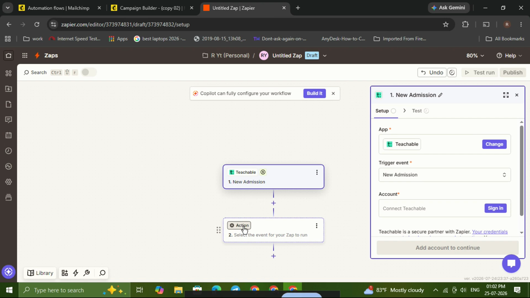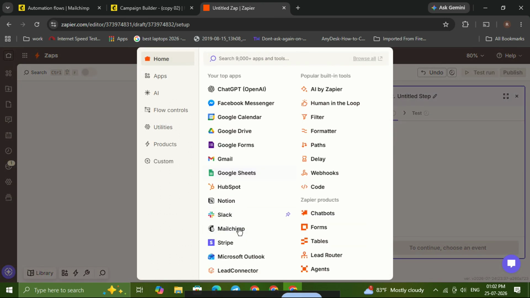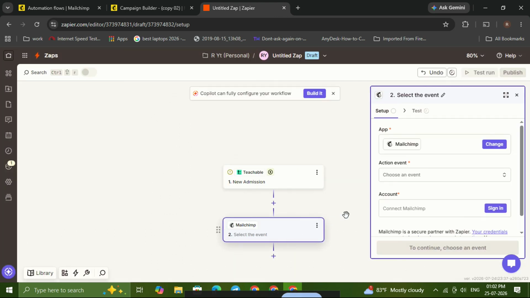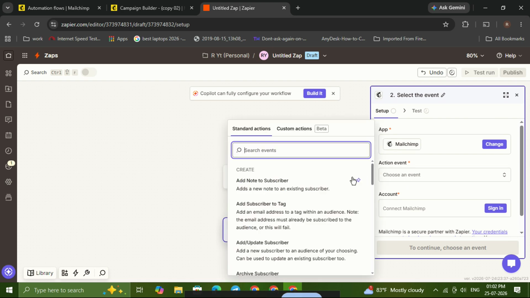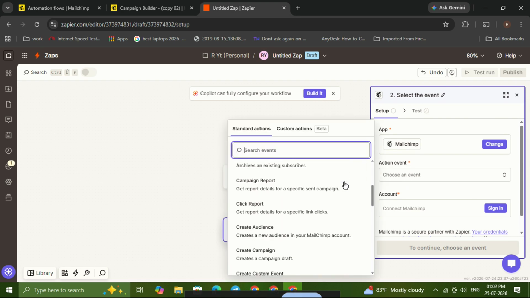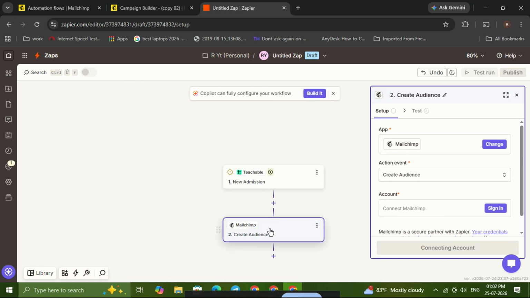Click on Action, then search for Mailchimp. When Mailchimp shows up in the results, click on it to connect it as your next app. Just like before, choose the action event that fits your goal. For example, you may want to add a subscriber, update subscriber information, or send data into a specific audience. Select the event that matches the kind of Mailchimp action you want your Teachable workflow to perform.